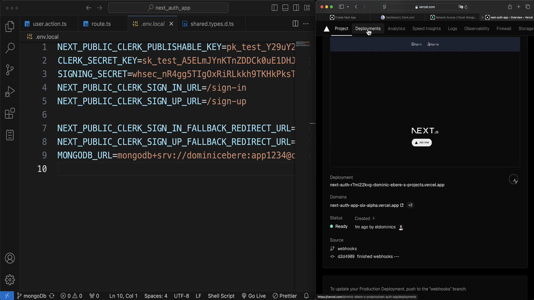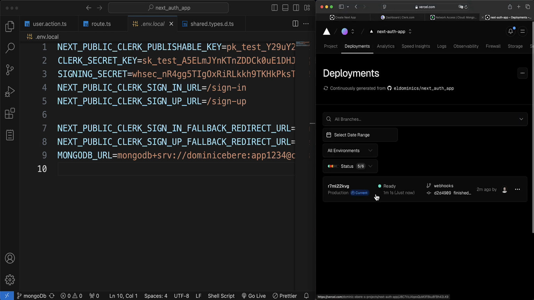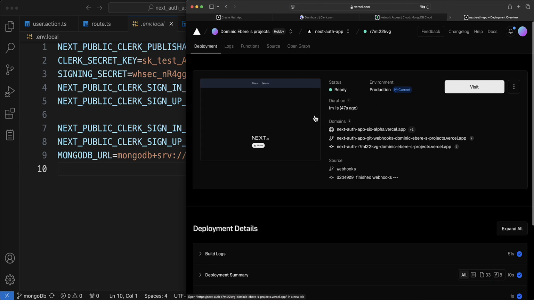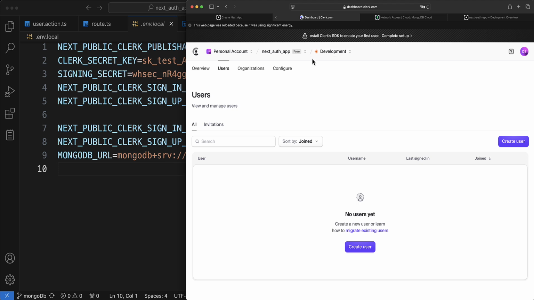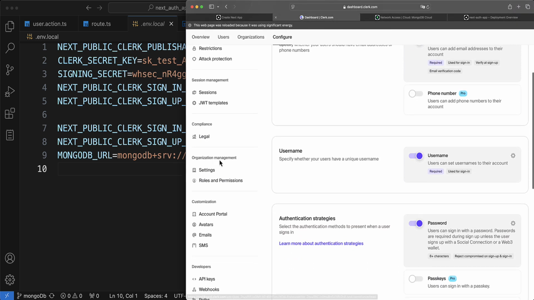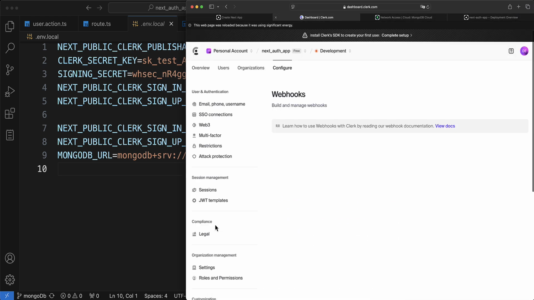So I can click on deployment, and you can see we just have the application running here. You can click on this, and then I'm going to copy this URL that I have right here. So let me expand the window a bit. I'm going to copy the NextJs app 6 alpha vercel.app. Copy, and then I'm going to go to Clerk again, and for the next auth app that we have, I'm going to click on configure and then scroll down to where we have webhooks right here.